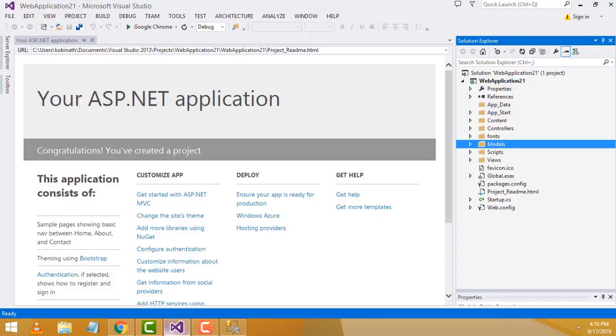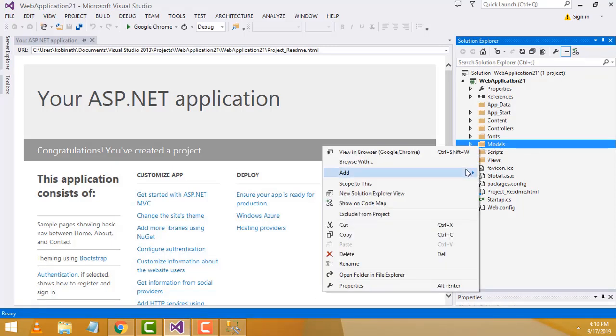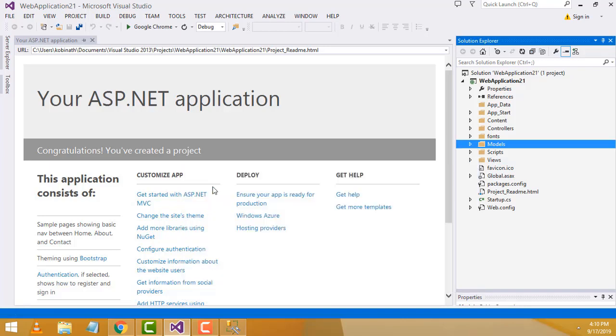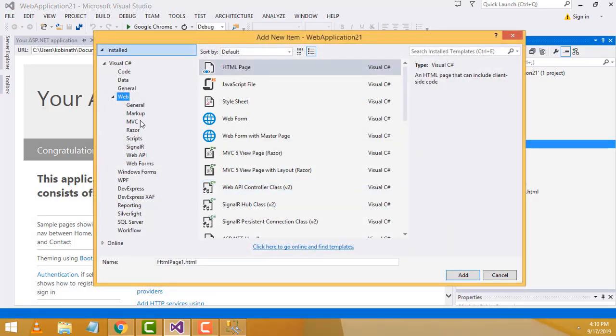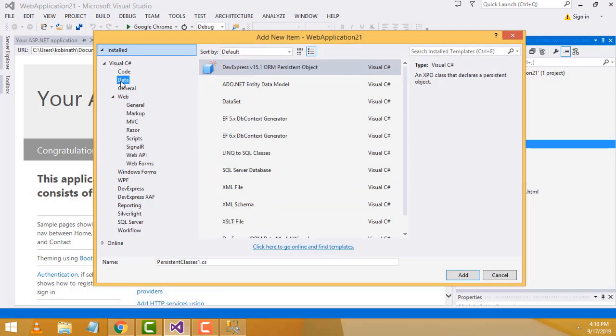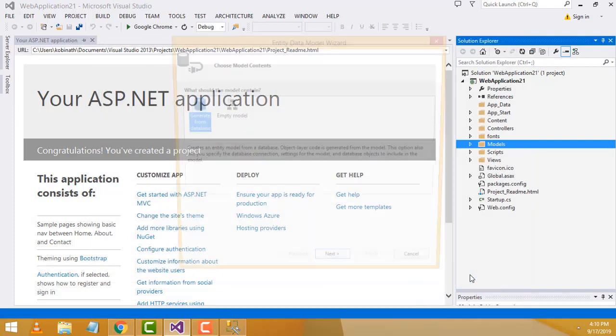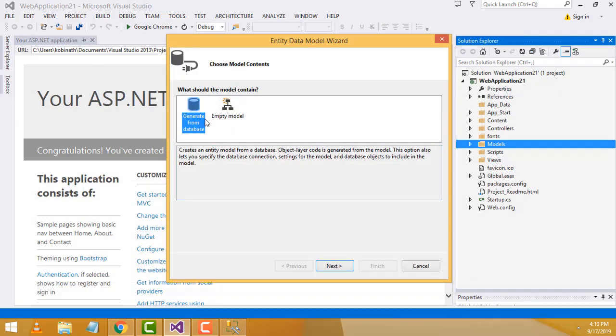Now let's go back to my project and go to the project's Model folder, right click. Here I am going to go to Add, and select Add New Item. Here go to Data, select ADO.NET Entity Data Model, click Add. Here select the Generate from Database option, click Next.